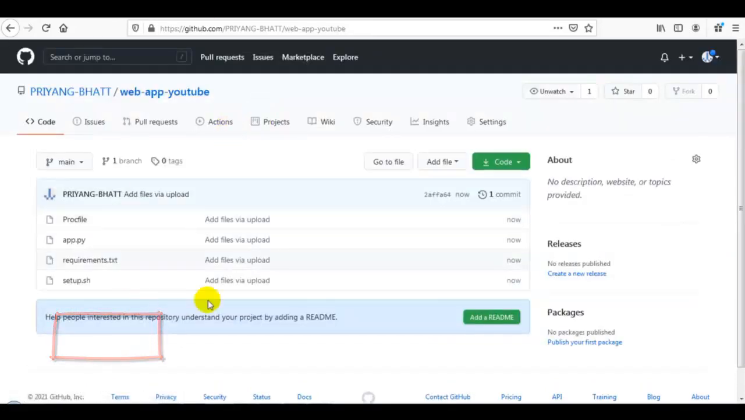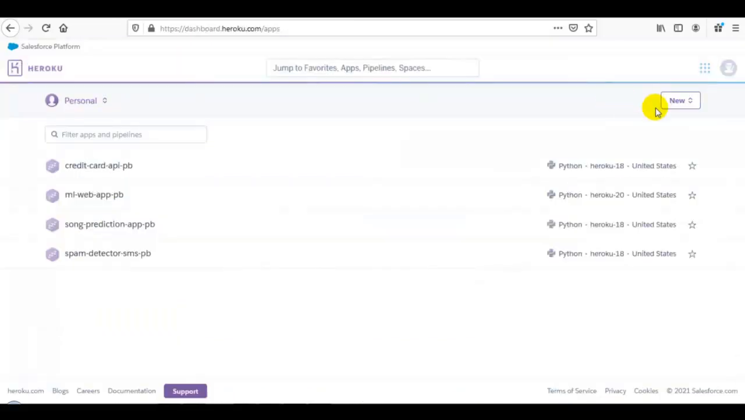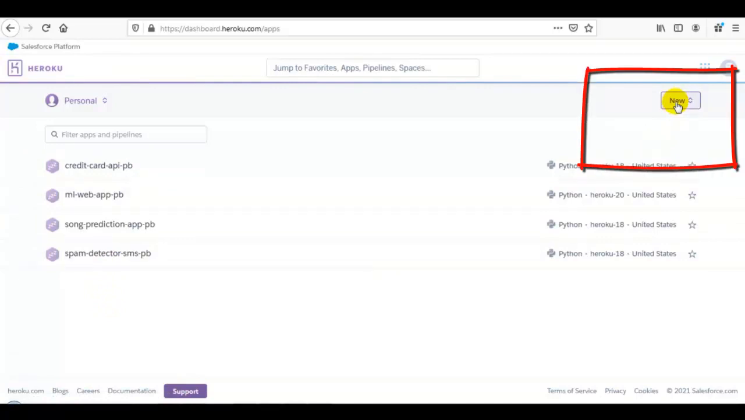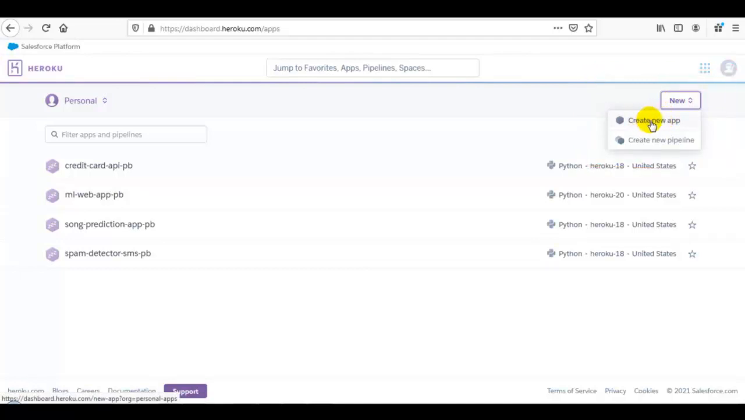As you can see over here, now our new repository has been successfully created on GitHub with the name web-app-youtube. Now, in the next step, we have to connect this created repository with Heroku Cloud. So now, as you can see over here, the list of apps that I already created. From the right side, we have to click on the new button and create a new app. So here we have to click on create new app.